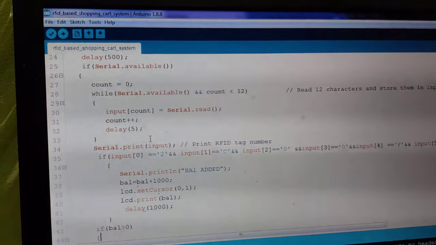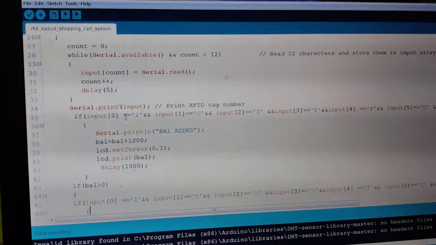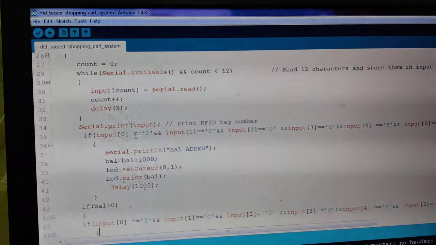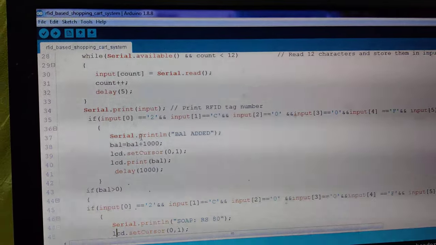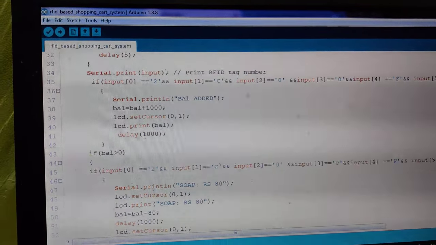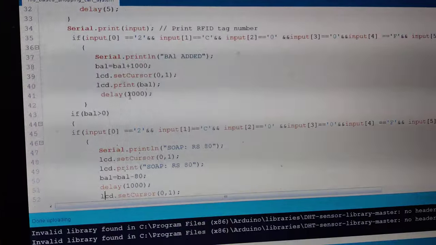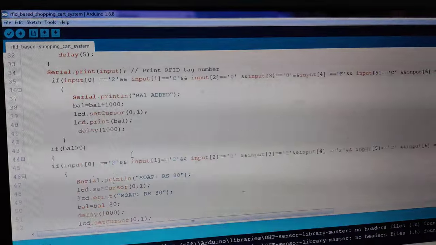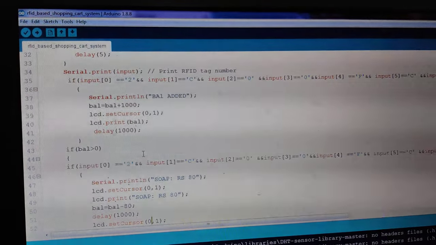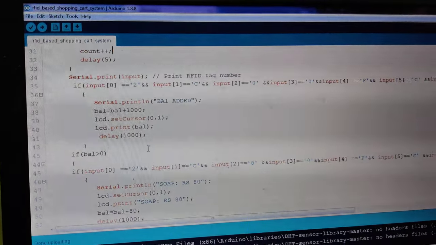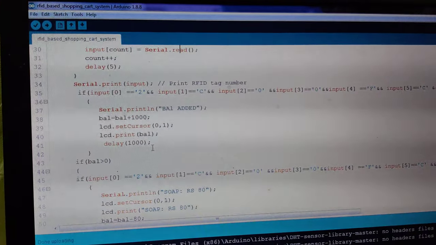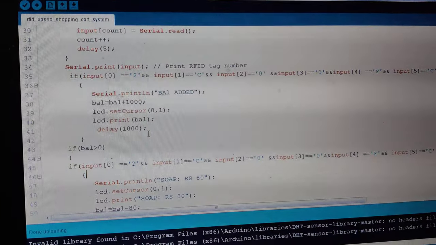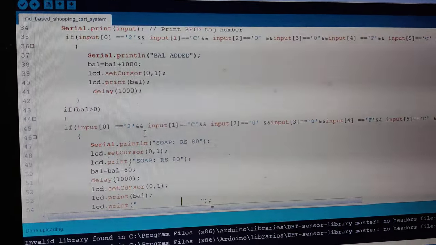Now, if you receive any tag, the 12-digit ID number is saved in this input count buffer. Whatever the tag number is, I display it on the serial window, and I compare it with this RFID ID. This is for 12 digits, and you can see input of 0 up to input of 11. Once this tag is matched, your amount is added in this condition. So this tag I am taking for balance adding.